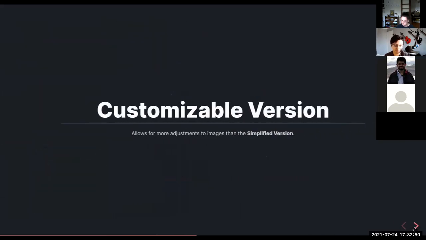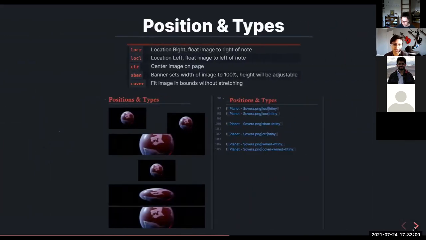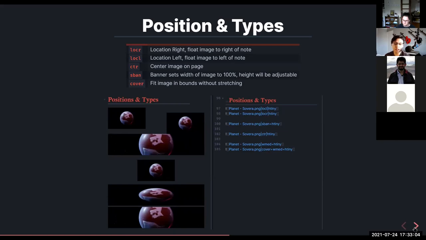And yeah, so the customizable version lets you do a couple more fine tuning to your images. So we have positioning types. loc R and loc L both do the same thing as right and left. And CTR is how you center images in the center of your page as well. S-Ban also does the same thing as banner, and cover will allow the image to keep the aspect ratio, which you can see at the bottom two images, the difference between one that does have cover and then one that doesn't. So the image has been pretty warped at the top, whereas the other one keeps the sizing the way it should be.